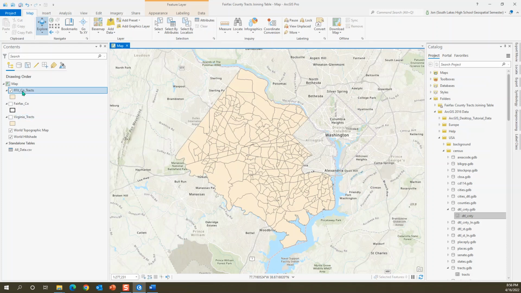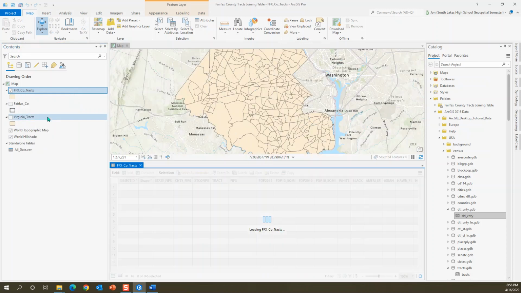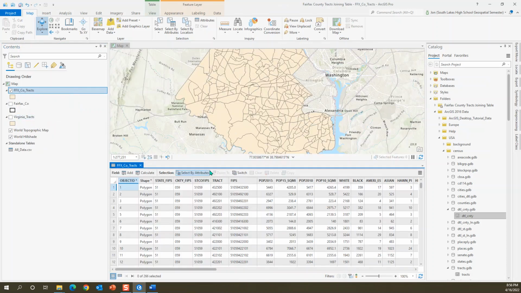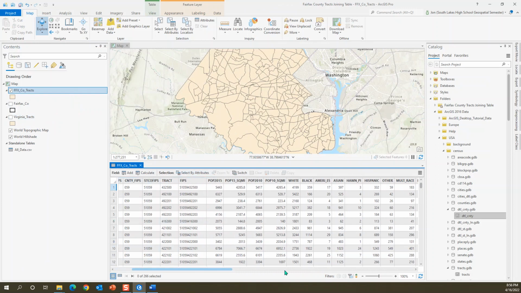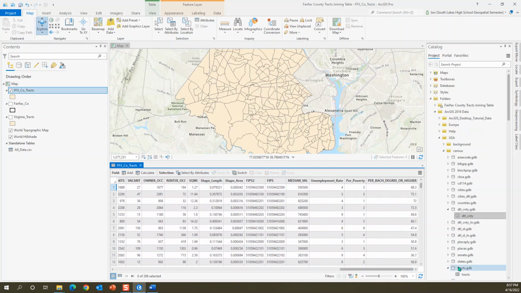So right-click, open up the attribute table, and cross your fingers that when you scroll to the right, there's going to be data there and not the null values. Please. Yay! It worked. Cool.